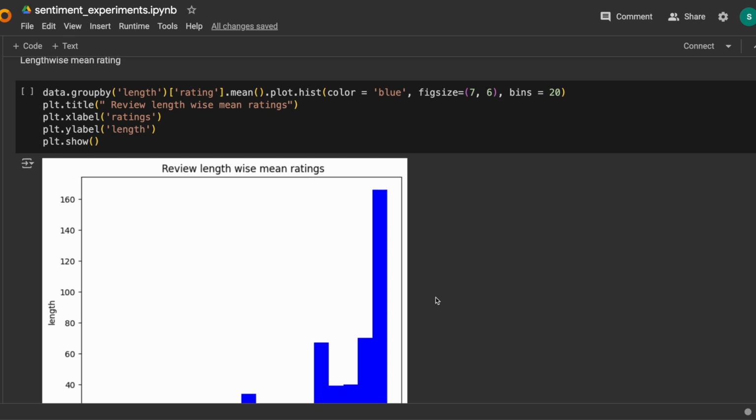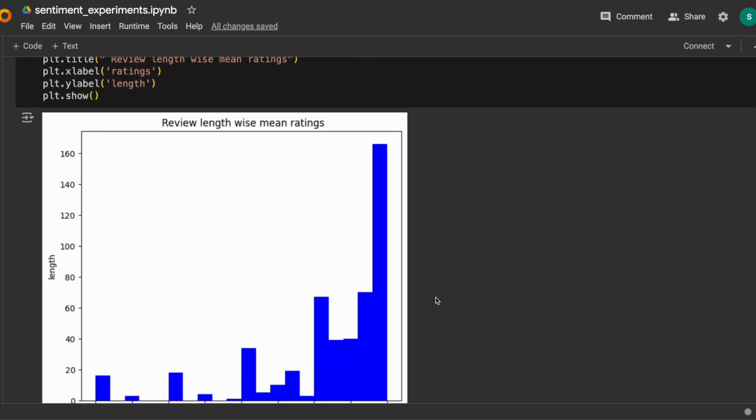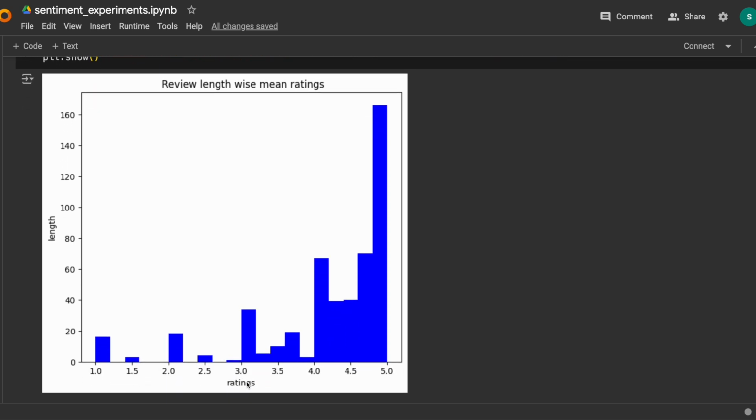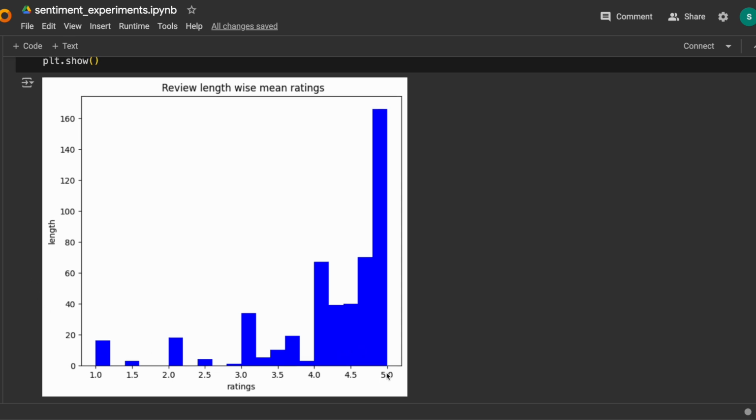Then we are looking at the length-wise mean rating. Here are the ratings and here is the length. Most of the time the reviews which have a 5-star rating have the most length. It means when people are happy they write more, and when people are not satisfied they either write very long bad reviews, or they just don't write reviews at all. They just give ratings of 1, 1.5 or 2 stars.